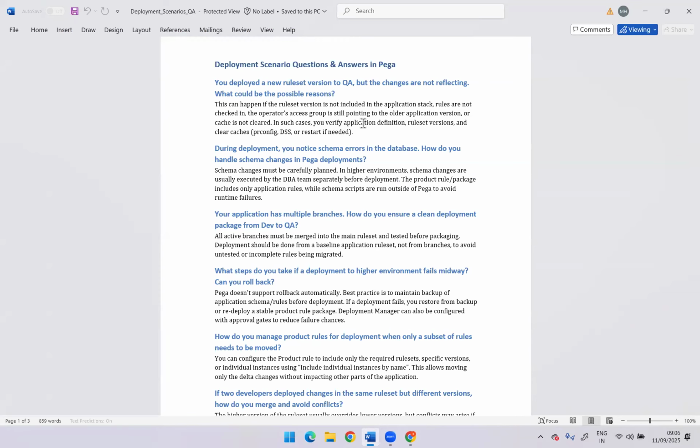This second question says that during deployment, you notice schema errors in the database. How do you handle schema changes in Pega DevOps deployments? What is schema changes?